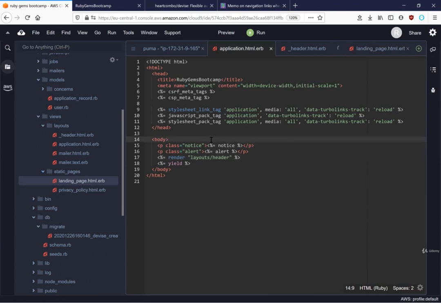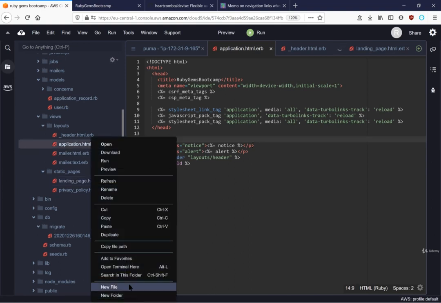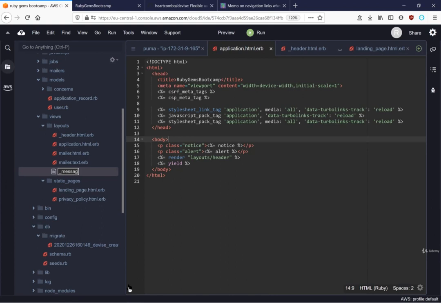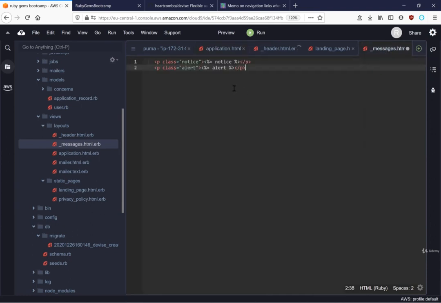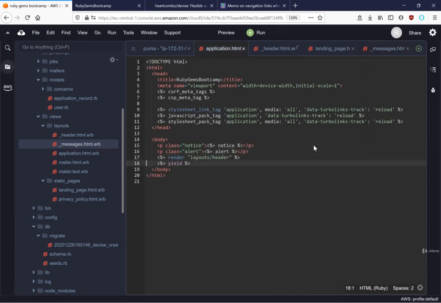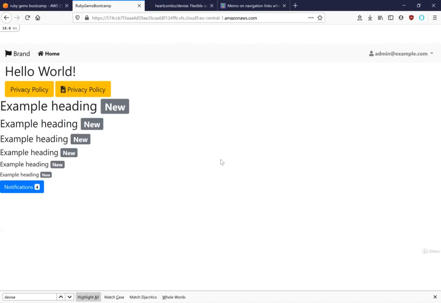Okay, now you see we also have this space that is taken by our notices and alerts. So let's also move our notices and alerts into a partial. We'll name it messages.html.erb. And we will just paste these two lines into messages for the beginning. And say render layouts/messages. And they're going to render these messages under the header so that they don't take up space above.